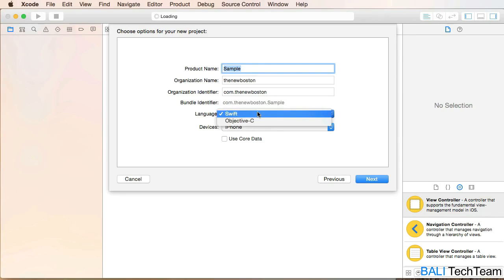Now it asks what language you are going to use. Objective-C is the old language. We want to stick with Swift, the programming language of iOS's future. For devices, I'm just going to go with iPhone for right now. You might think it would be better to choose Universal because it sounds like it would run on every device, but Universal involves a little more code to make it compatible with every device. So right now, just starting out, just choose iPhone. It'll be really simple. Along with this, make sure Core Data is not checked.